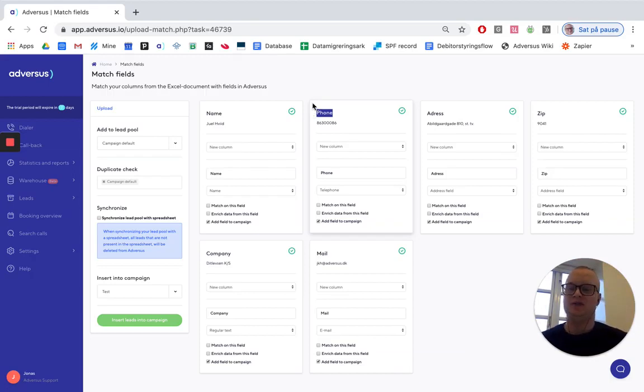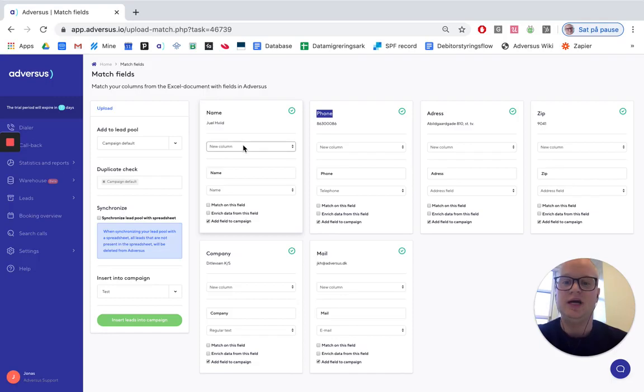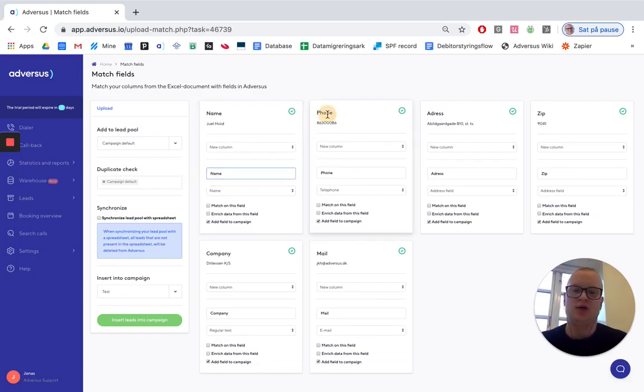We have a brand new account, like you would have. So we need to create a new column for each column in the Excel spreadsheet. So we say this is the heading. We want to call this column name in Adversus, and we want to say that the type is name. We can also say we want a column, or field, called phone in Adversus, and this is a telephone type. Again, address, and an address field, and so on.